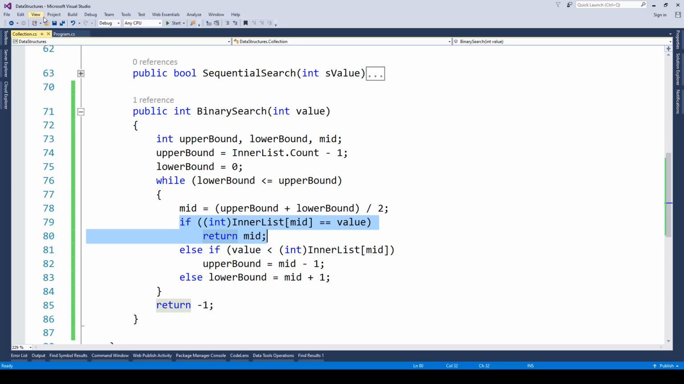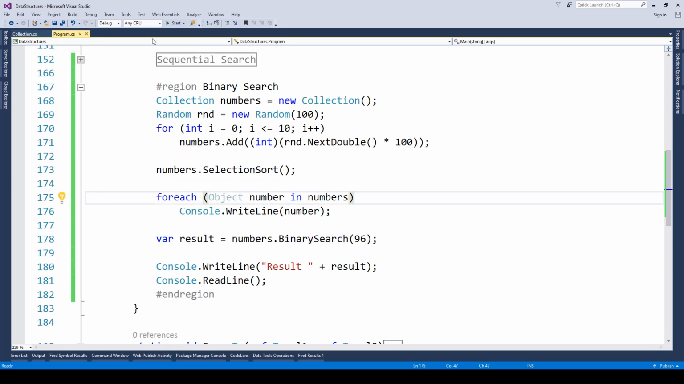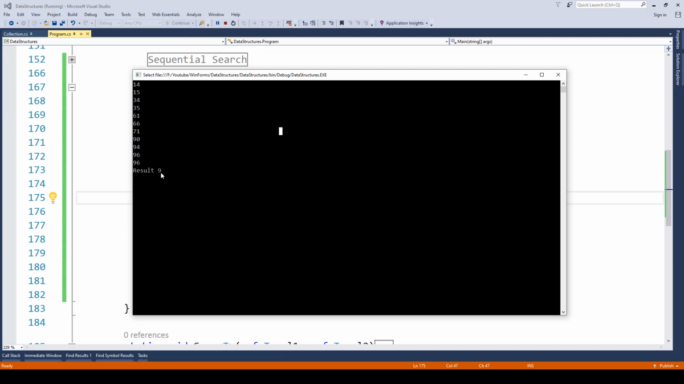So let's go ahead and run this now. Here you can see we are getting the index position. Wherever the first occurrence of the value is found, we are showing it over here. So if you see index position 9, if you count from here 0, 1, 2, 3, 4, 5, 6, 7, 8, 9, that is where the first occurrence of the searched term is found, and that is what we are returning, the index position where the number was found. And that's how easy it is to create a binary search algorithm in C#.